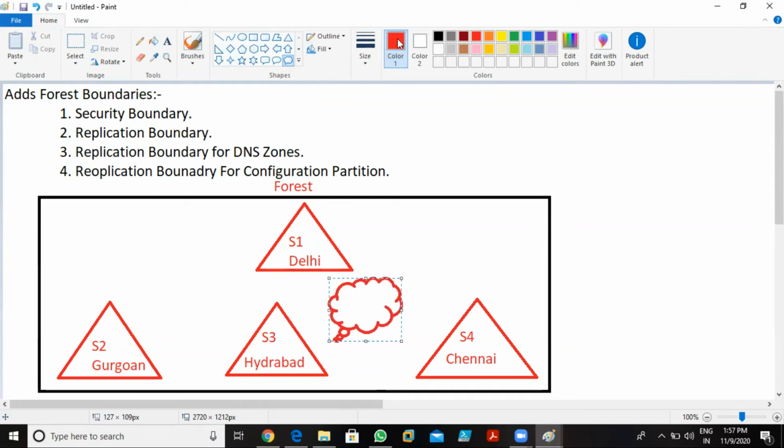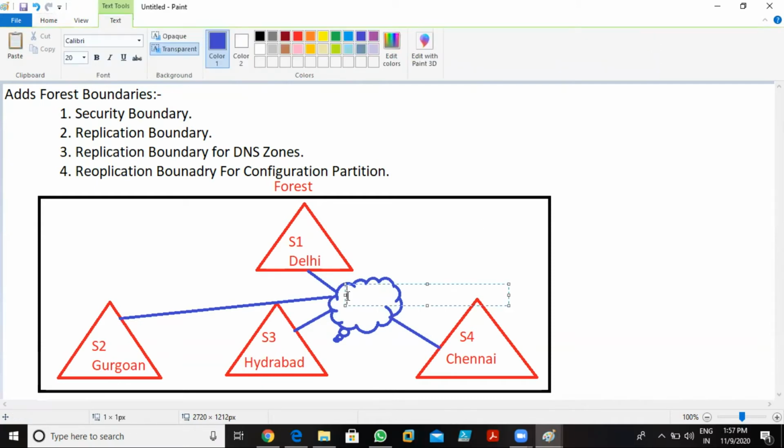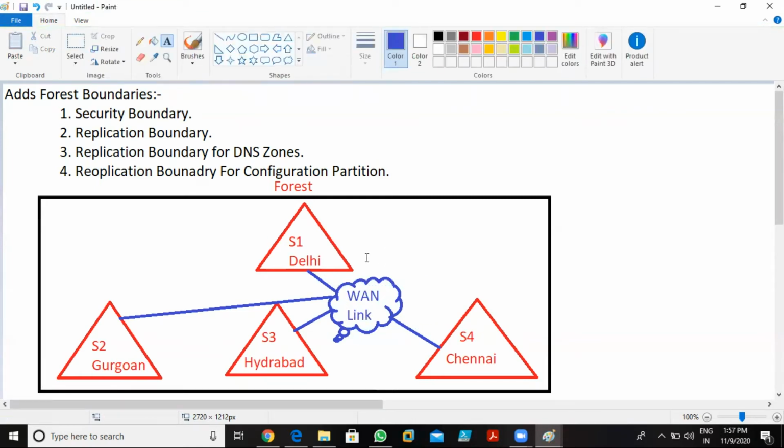Okay, this is the internet connection, and all the sites are connected with the internet connection like this, like this, like this. Okay, this is the WAN link, as you can see. We call the internet connection a WAN link. And with the help of the WAN link, all the sites are connected with each other.